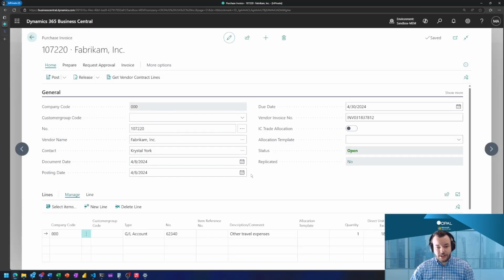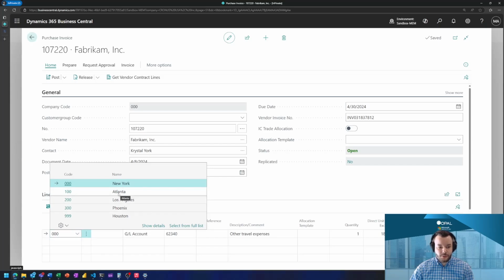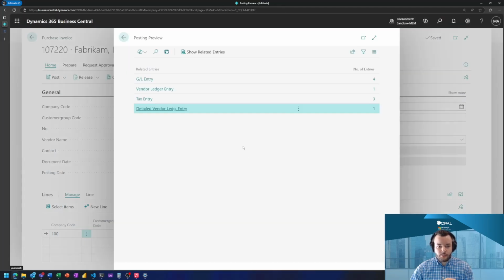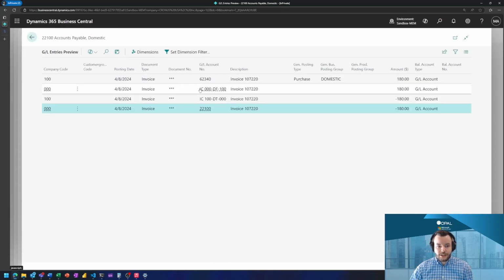Now, a very common scenario would be, let's say we, as the parent entity 000, are going to take the AP, but the expense itself actually needs to sit on another entity's books. Well, to switch this to make it intercompany, all we need to do is switch this to whichever company is going to take the expense here. Let's say Atlanta instead. Now, if we go to preview posting, we will see GL entries. There are now 4 GL entries.